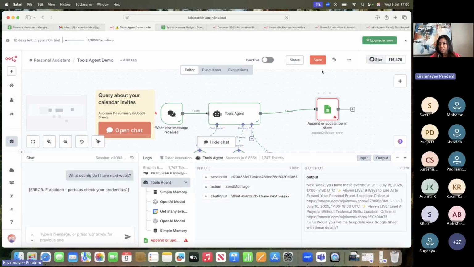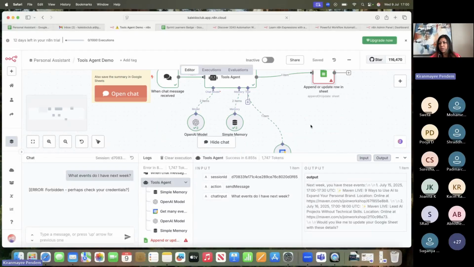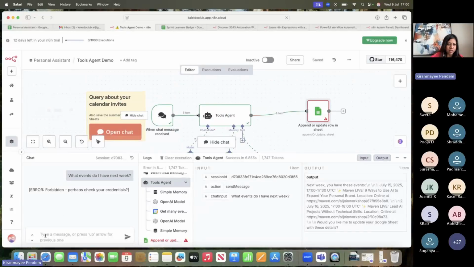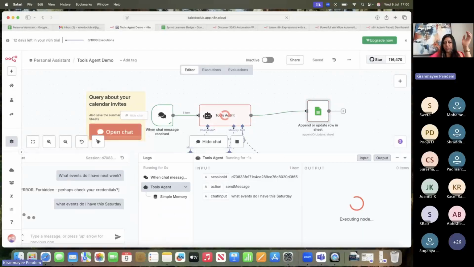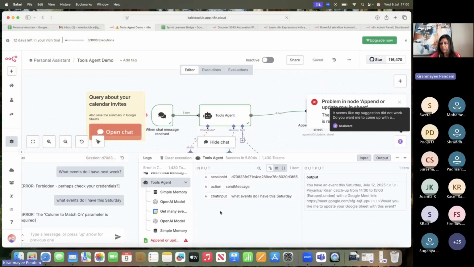Now I made the changes. Let's save it. And basically in the notes, if the setup is not right, you would see some red thing like this. And let's execute. What events do I have this Saturday? The original one was just hard coded to one date, but I actually made some change so that it could check any of my things.